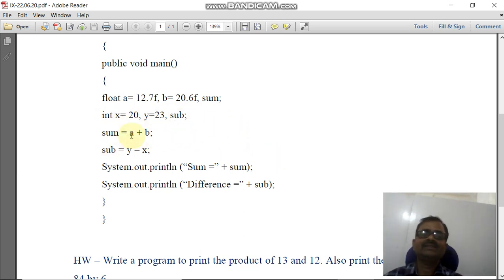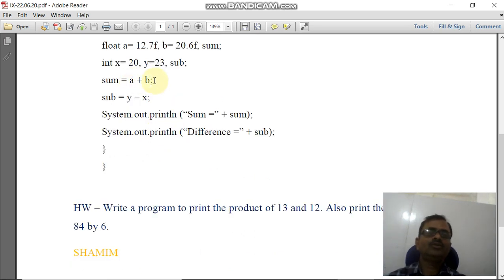The next step is sum equal to a plus b. Sum equal to a plus b means a and b both have values. The value of a is 12.7 and the value of b is 20.6. Both will be summed together and the value you get will be stored in variable sum. Sub equal to y minus x. The value of y is 23, the value of x is 20. So 23 minus 20, the answer you get will be stored in variable sub.